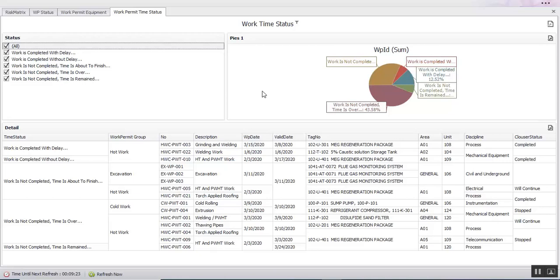So we have reviewed 4 dashboards and reports for work permit and the risk matrix, and as I mentioned before, all of them are customizable. We could have different information, different settings and designs, and also you can access them on your mobile phone, on your web application, and on the computer software.